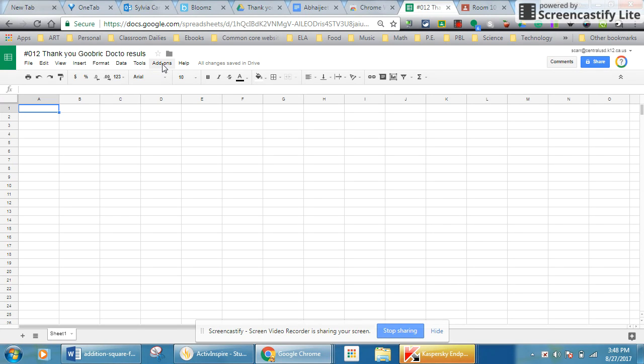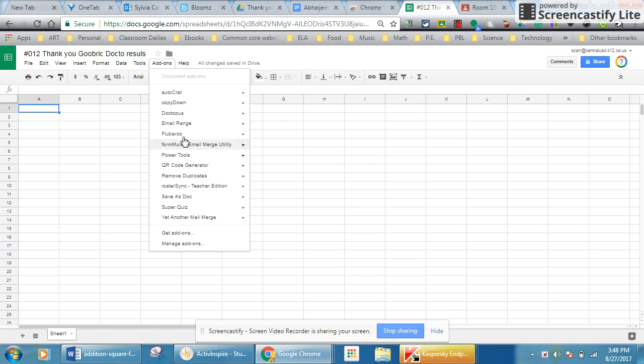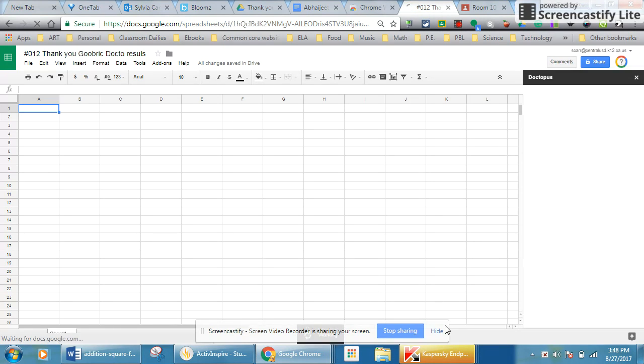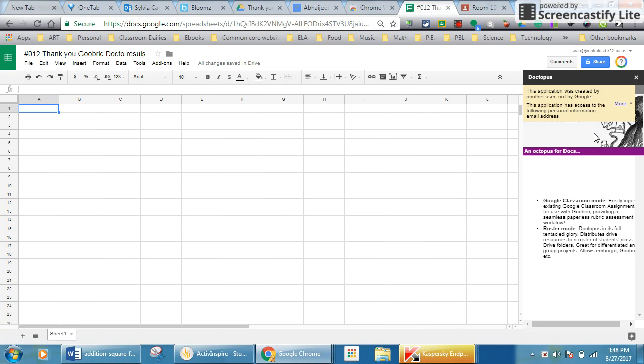In this blank Google Sheet should have that add-on. So go to add-ons and go to Doctopus and launch. Doctopus will appear at the right. It takes a little while. You can see that it's thinking about it right now. And here it is.